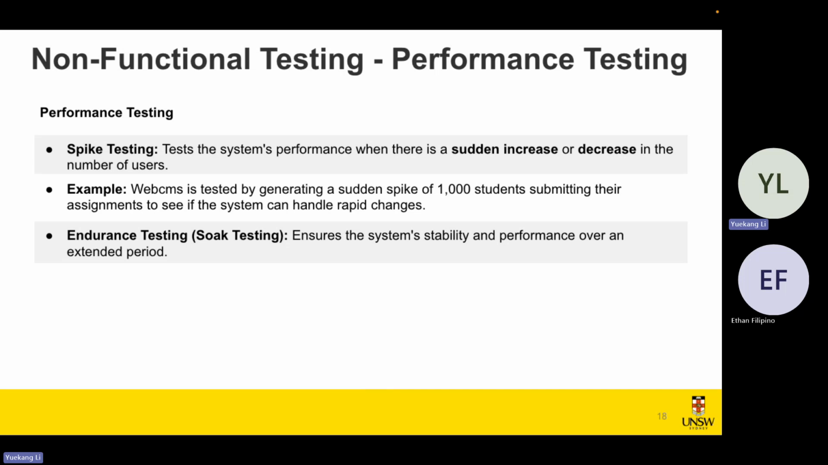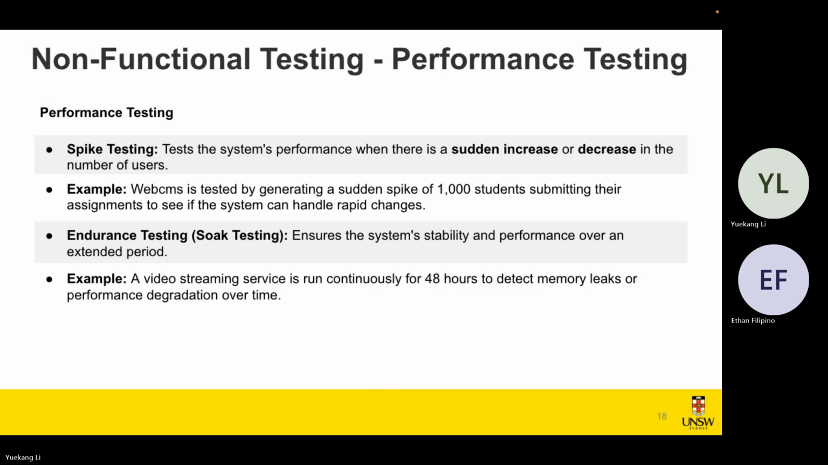And compared to spike testing, we also have endurance testing. This is to test the system beyond its expected working time, to ensure the system's stability. And an example is like this.